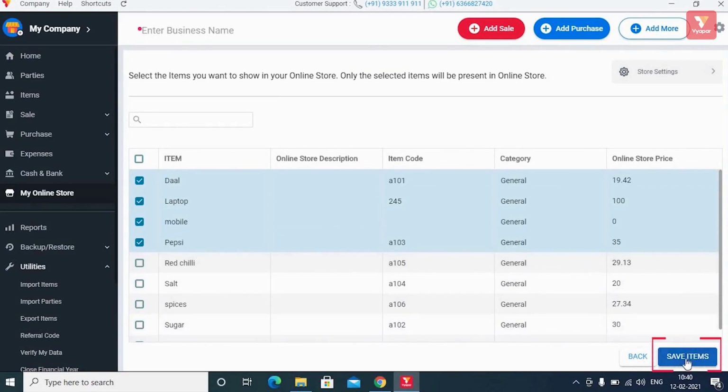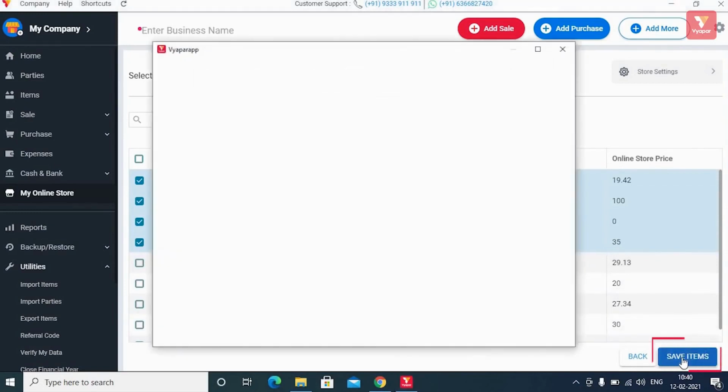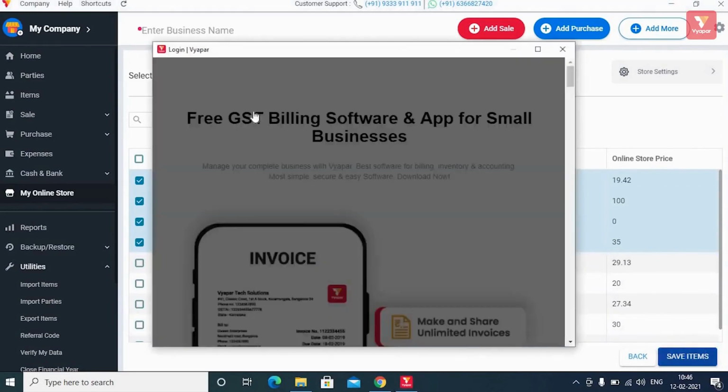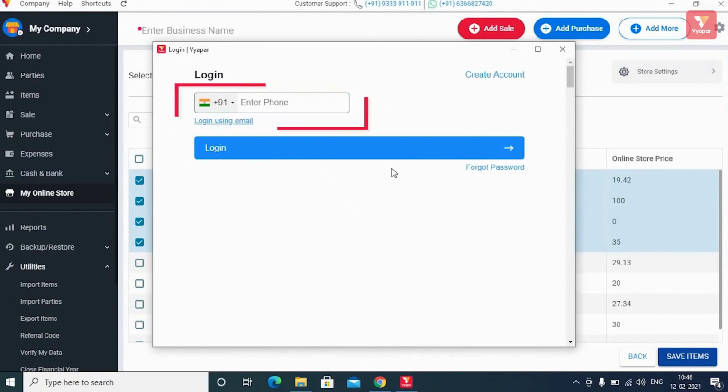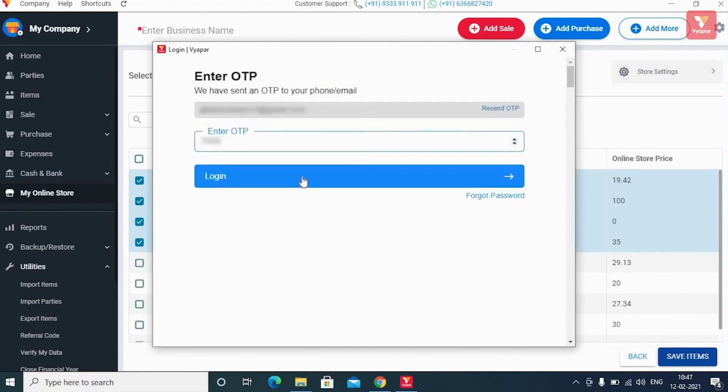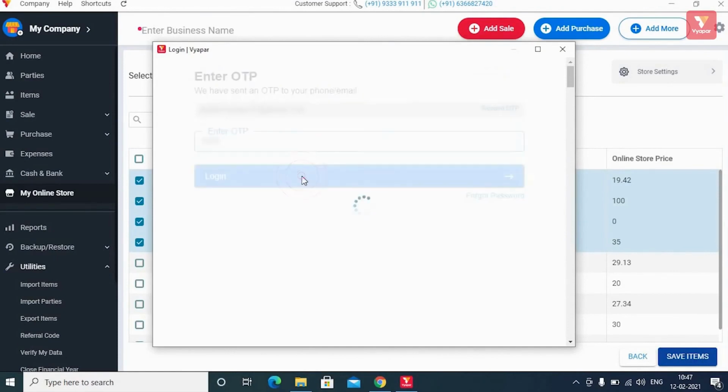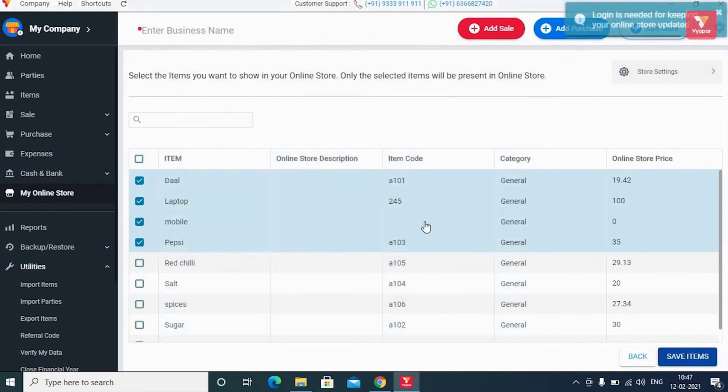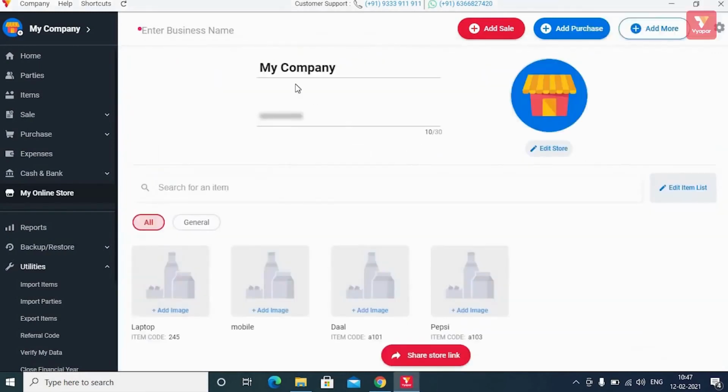When you click on Save Item, you'll be asked for login details. Since you are creating your online store for the first time, you will have to log in using any of your email IDs or phone numbers. After the login is completed, click on the Login button. After the login is completed, you'll be able to see a screen like this. Here, your own online store has been created.